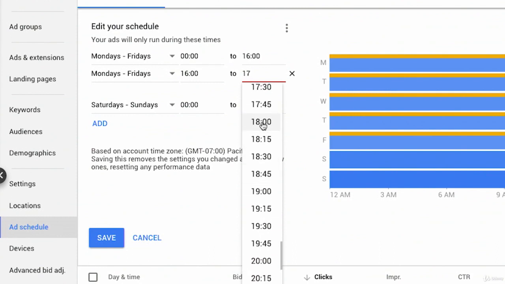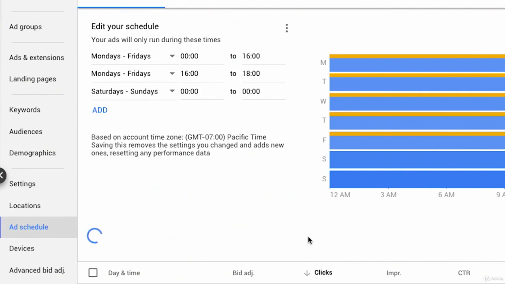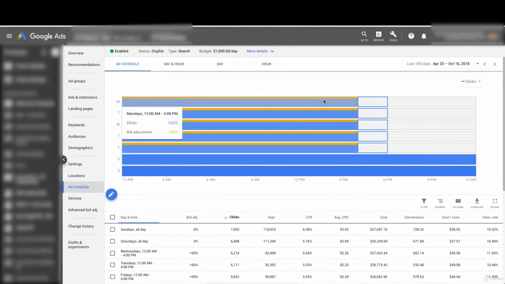And I'm going to find, or let's say 18. And click save, we're going to see the visualization change a little bit. So Mondays through Fridays, we're now only bidding to 4 p.m. with a bid adjustment, and the dark blue means it has activity. And if it has just an outline, it means there have been no clicks so far. Mondays 4 to 6 p.m., we're bidding with no adjustment, and then 6 p.m. and onwards, there's nothing there.